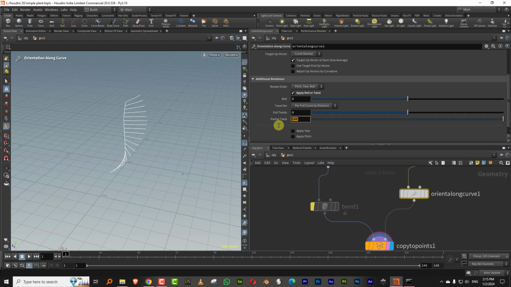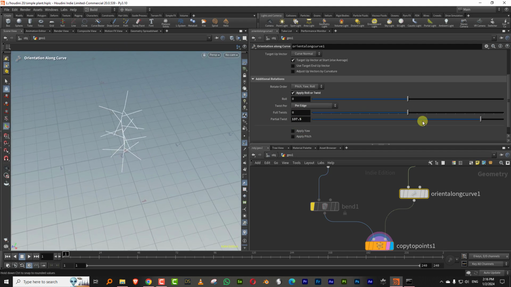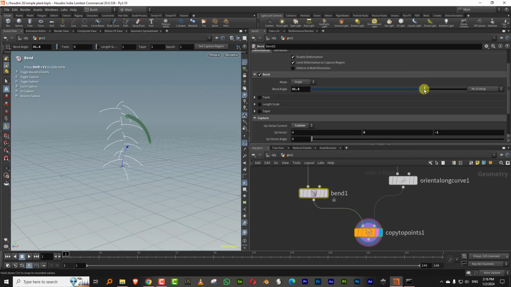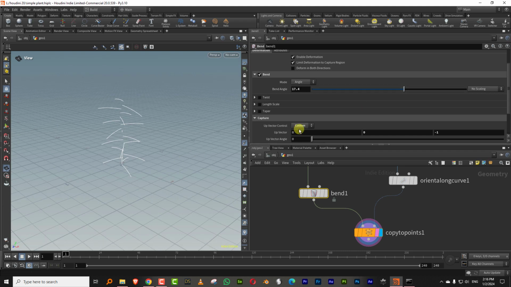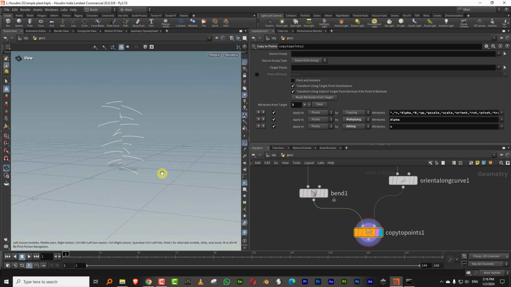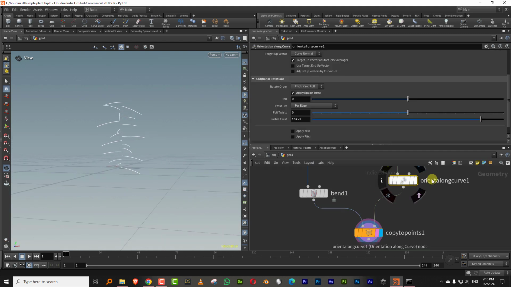So what I'm going to do is take the partial twist, make it 137.5, and then change the twist to per edge, and there you go. You'll get this. And let's turn this on. See, so now you have branches that spin like this. Okay, now what I also want to do is I want the lower ones to bend more, and then the upper ones to bend upwards, or start to flow upwards.